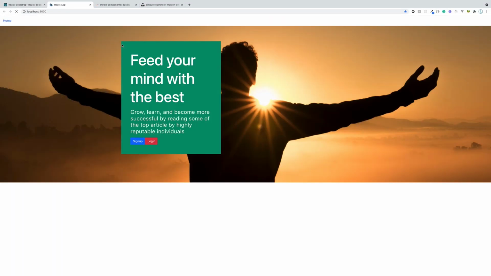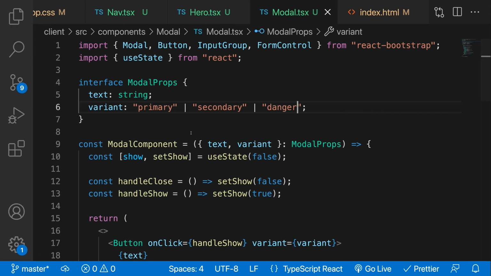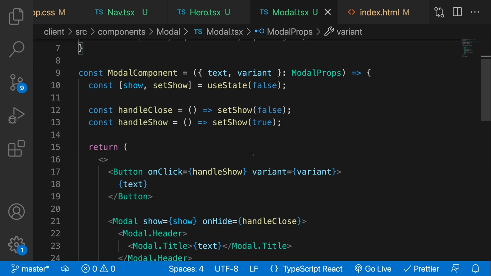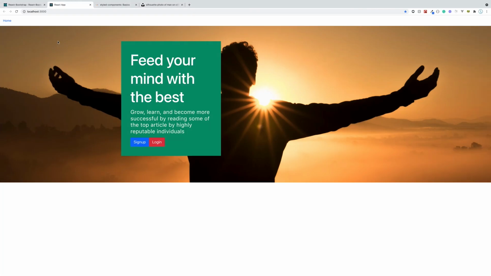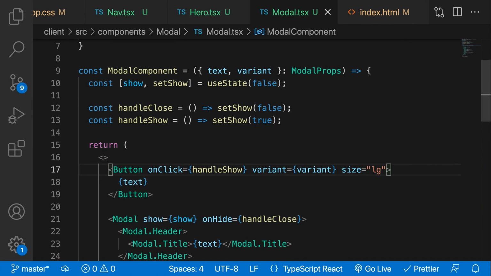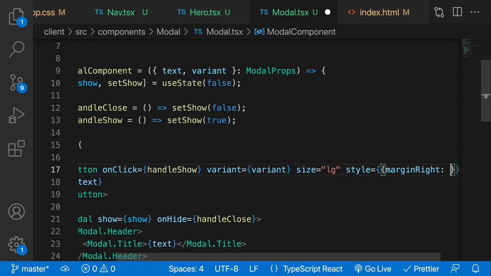And if you were to refresh, okay, cool. And let's go ahead and make the size of this a little bit bigger. So let's say size large, just to make it a little bit bigger. And of course, I want to add a little bit of margin because they're just cramped up next to one another. So let's add some margin in here. What we can do is very simply just add some styles. We'll just do inline styles for this. You can just do margin right, and we can just say 1 rem.